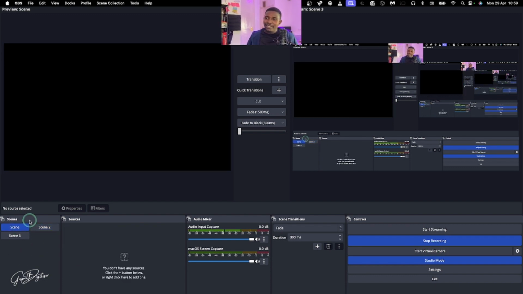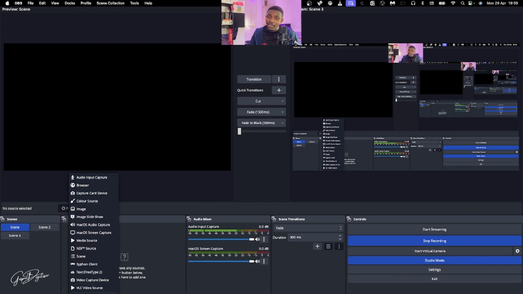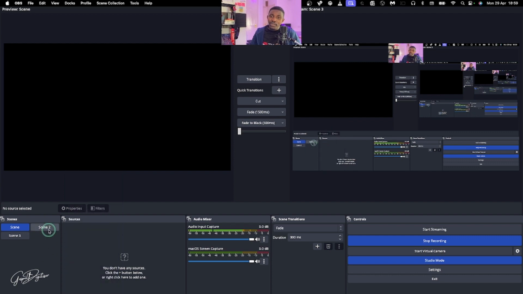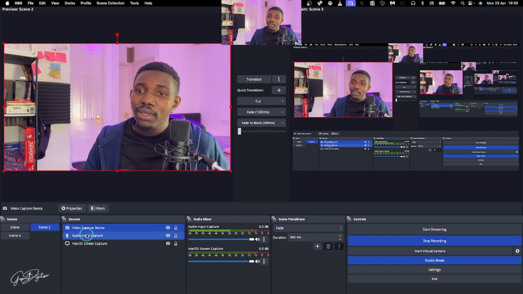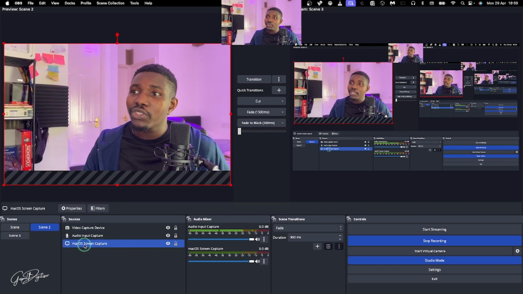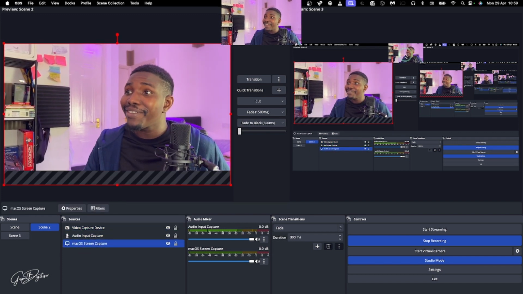At the bottom right hand side, you've got your scenes. In your scenes, you have collections of sources, from video sources to audio sources. For instance, in this very scene, there's nothing there. So you say you don't have any sources. So click here to add. To add, you click on this and you begin to add. But for scene 2, I've got some sources, which is what I started with. I've got my video, my audio inputs, and then my screen, which is all you can see right here.